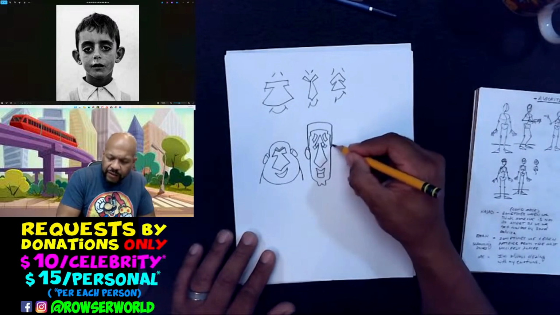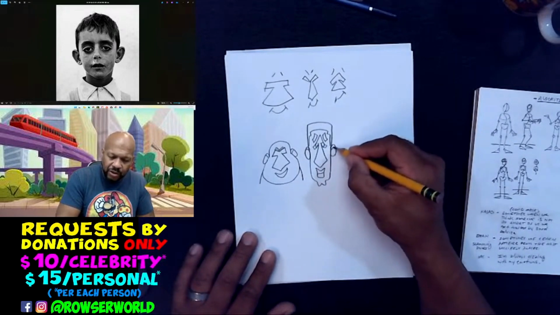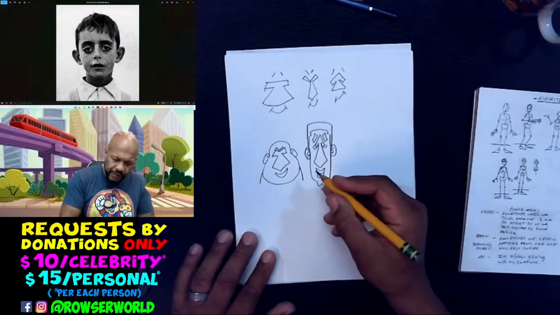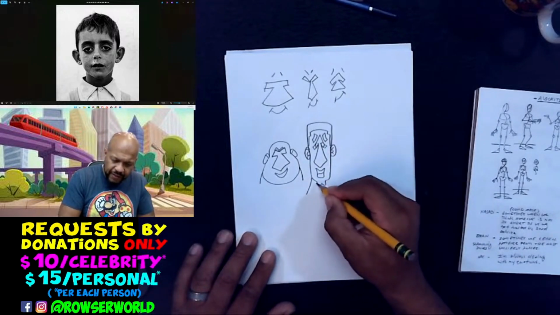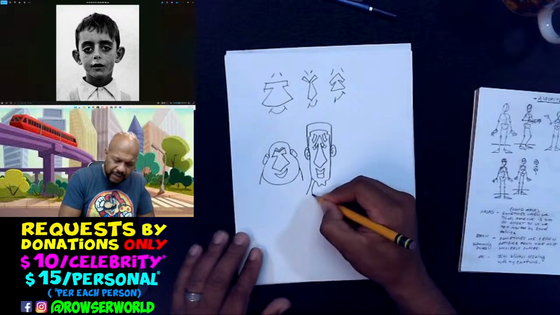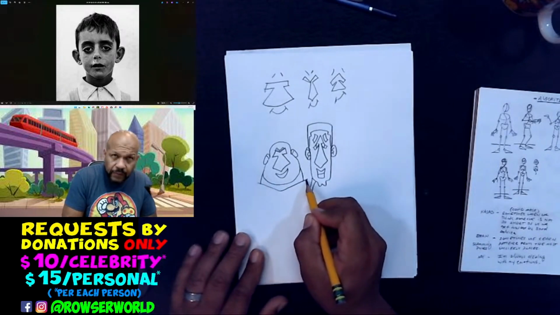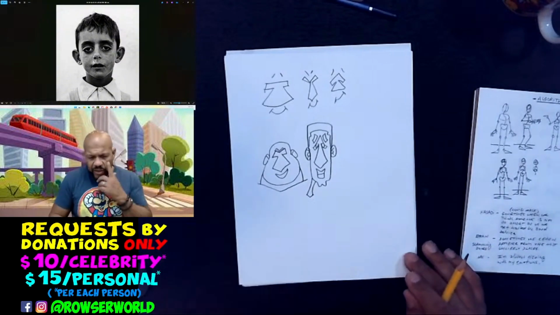So before you learn how to do caricature, you just got to learn how to draw a face first, you know what I mean? You just got to learn what it takes to draw a face. All right, so let's keep going here.